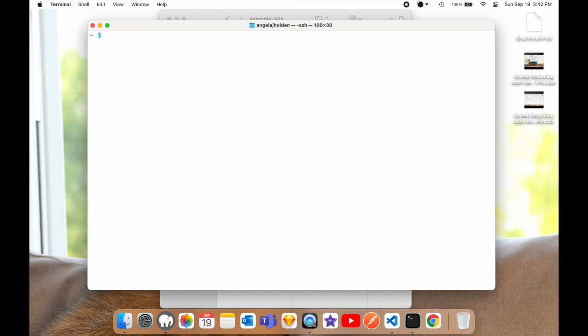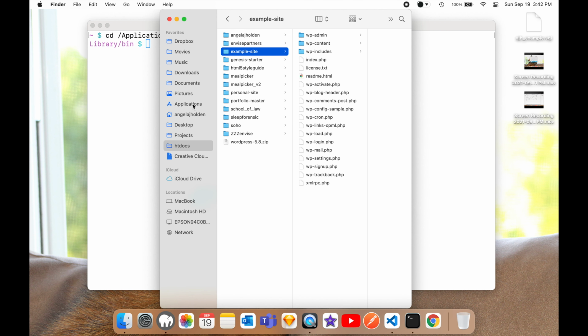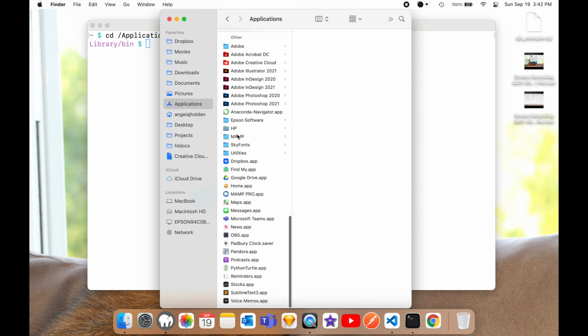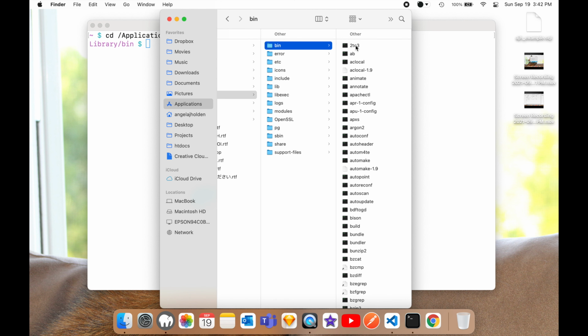Next, in the terminal, we want to log into MySQL, and before we can do that, we have to cd into that directory. So I'm going to go to Applications/MAMP/library/bin. Now, that's the default location. If it's in a different place for you, first check to see where the document root of htdocs is. And we can go back to Applications, MAMP, htdocs. Here we have library and we have bin. So this is where it should be for you as well.